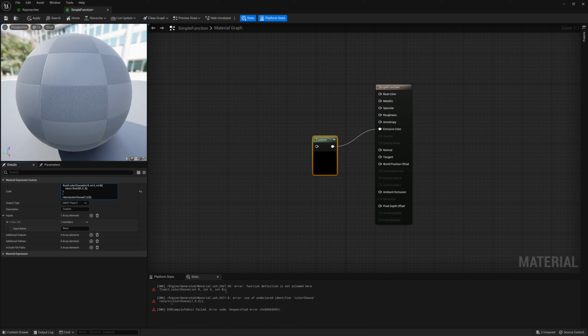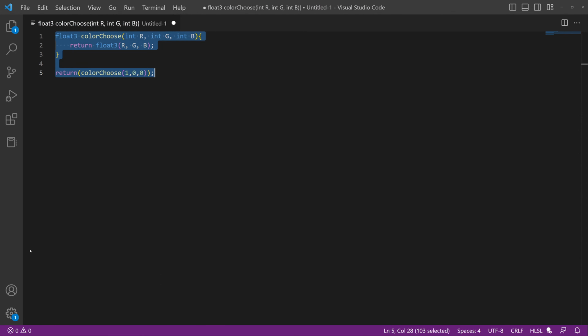This is something we have to be aware of when using these custom nodes. Eventually we could type our code into an external file and reference it in here, but for now, if we wanted to do a function inside one of these custom nodes, we're going to run into this problem. So how do we get around this issue? We have to put our function into a structure.